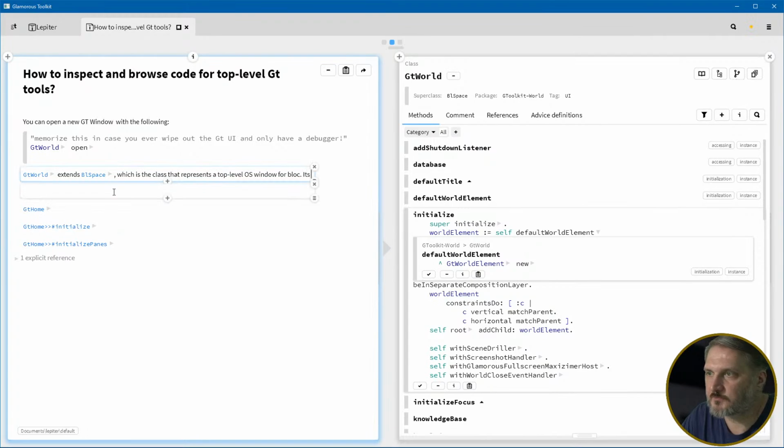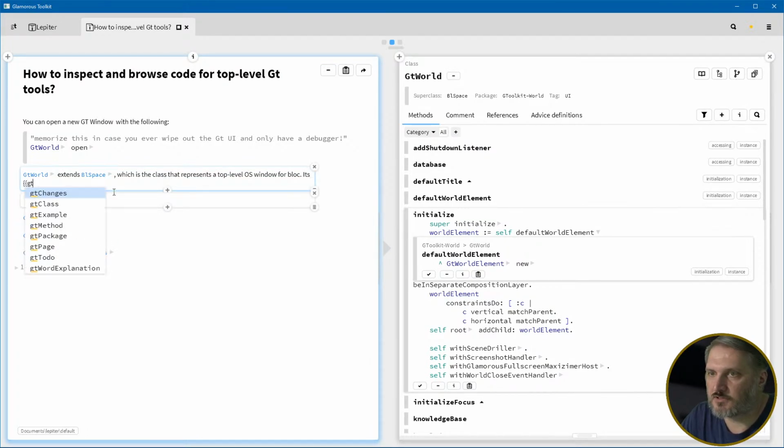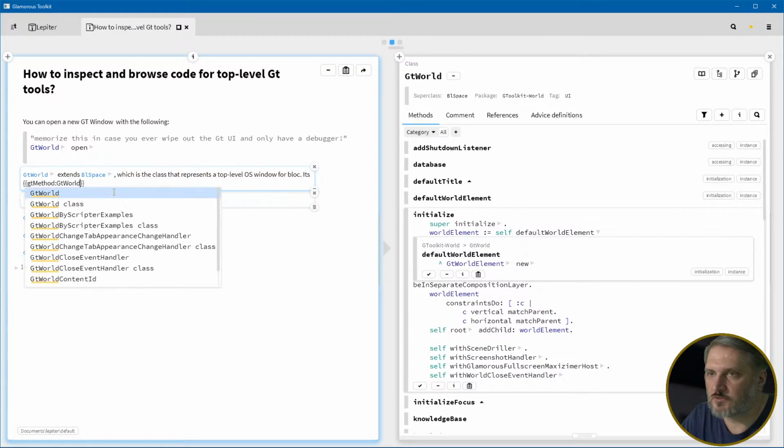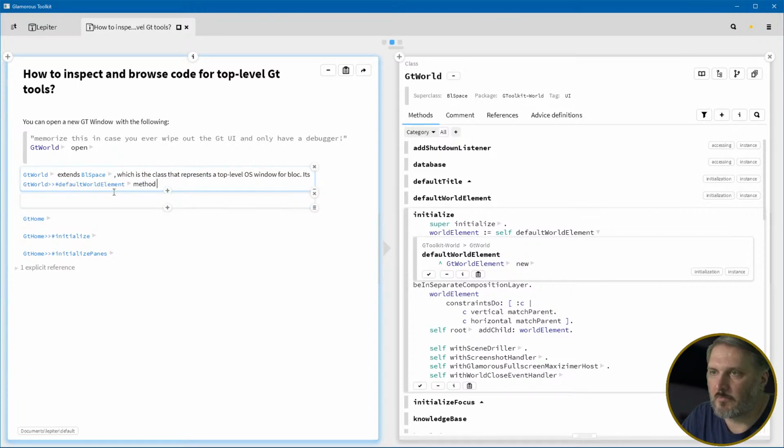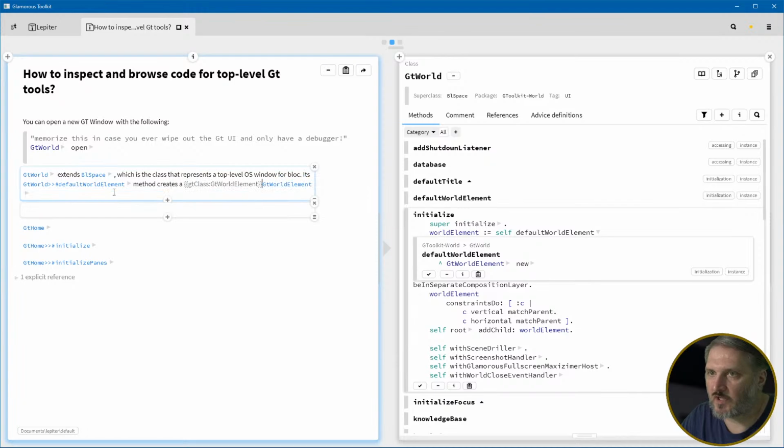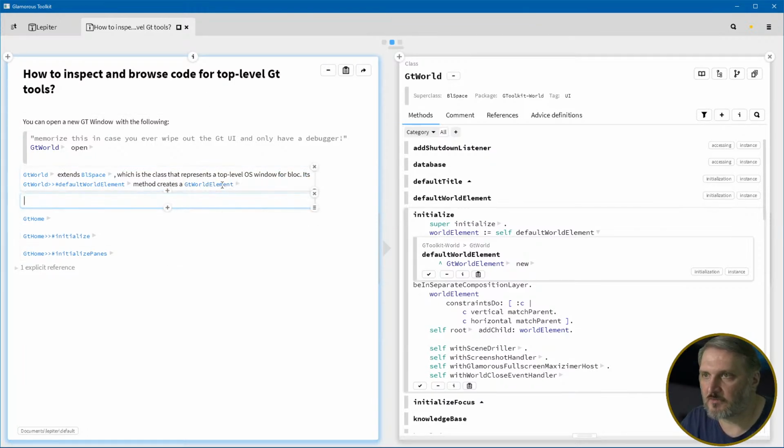We'll say it's GT method, GT world, call world element, method creates a GT class GT world. Okay, so GT world element is where we start, right?